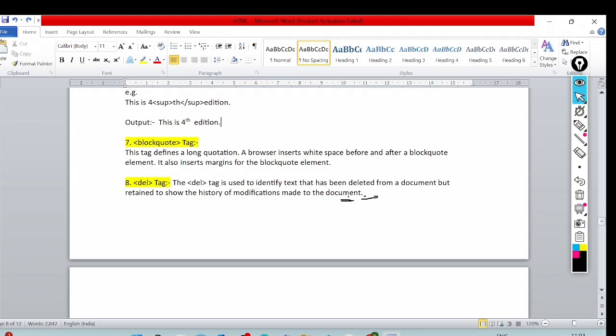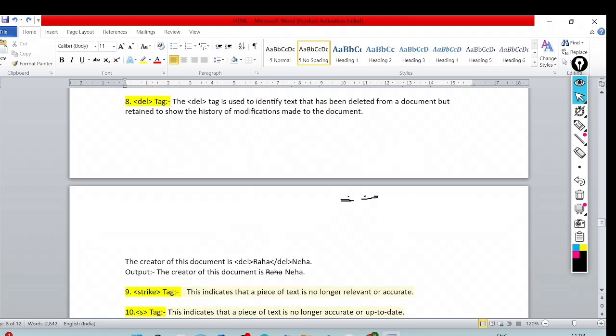Del means deleted. Del tag is used if we want to delete some text from the document, and it is retained to show the history of modification of the document. So it will be there, but it will show us this is deleted. For example, who is the creator of this document? Not Raha, so this is deleted. Someone has written Raha, but this is not the correct creator, Neha. So we can define it in this way, with the del tag.